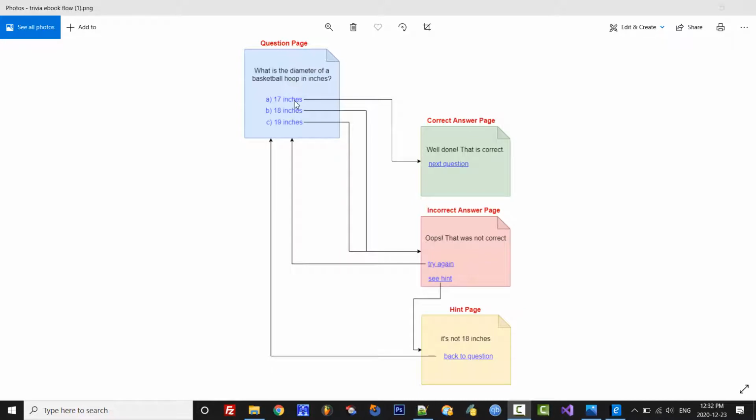Now you can see here in the question page we have three choices, and you can see that the correct choice goes to the correct answer page. So if somebody clicks on choice A, they are going to see the correct answer page. Choices B and C, they both go to the incorrect answer page.